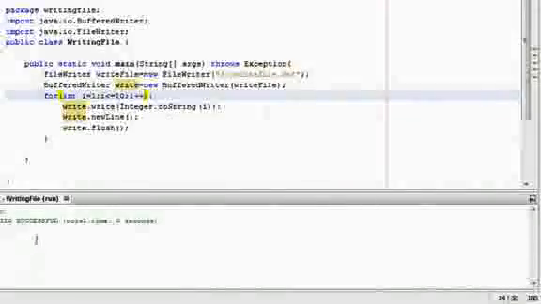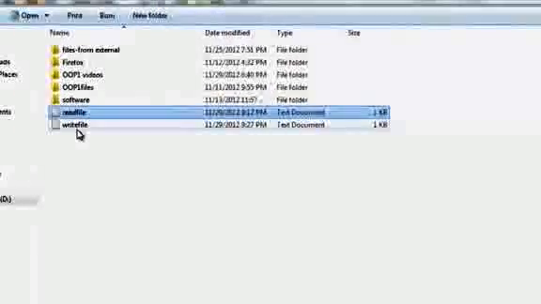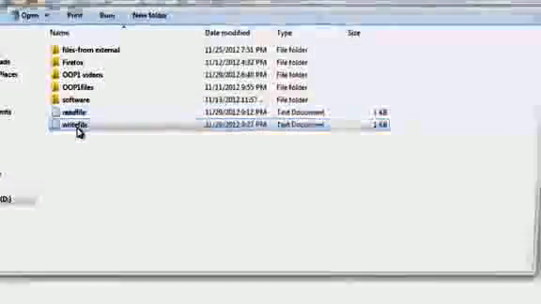Okay, the build was successful. To know if we got the output correctly, we have to go to drive D. There, this is the right file. Let's try to double click it and we will see the numbers 1 to 10. Very good. Well done.